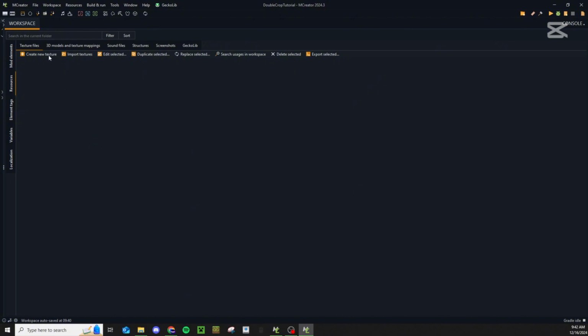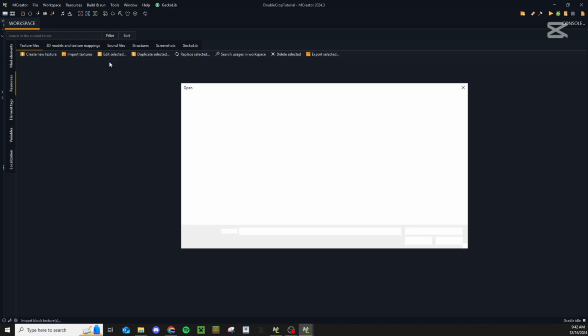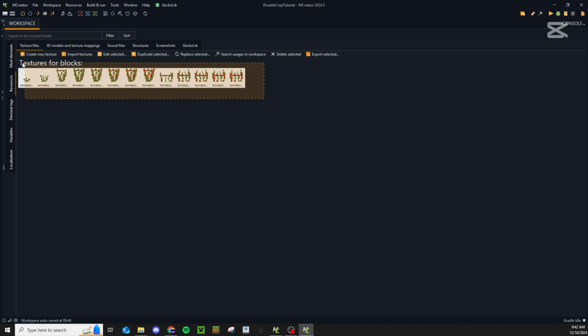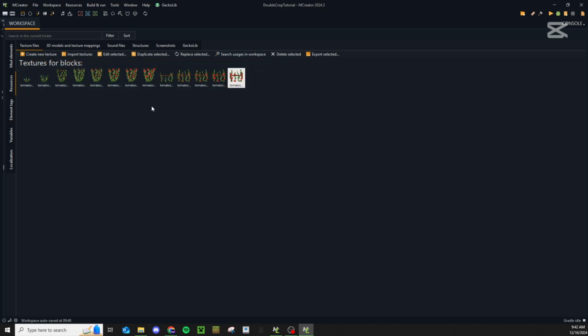So with that disclaimer out of the way, the first thing that we need to do is, as always, create our textures. Now, I already have some textures made, so I'm going to import my block textures, but you can feel free to create yours. So right here we have all of our block textures. You'll notice right away that this is going to be an 8-stage crop. So if we look at all of the bottoms here, you'll notice that there is 8 total stages.